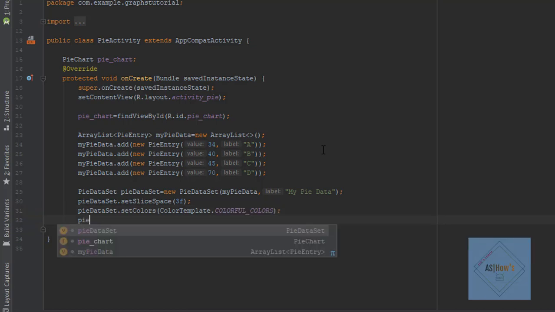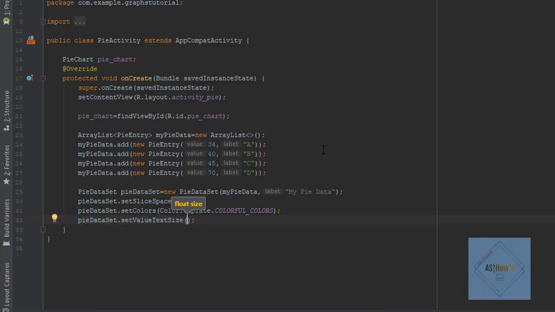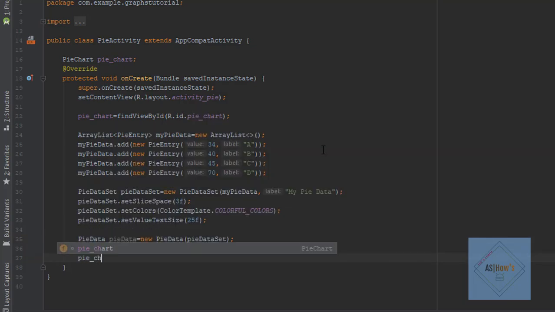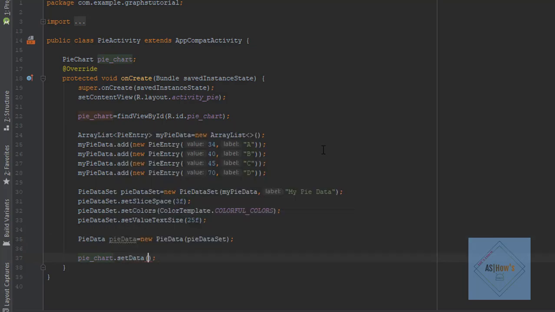Next we will write here pieDataSet.setValueTextSize, and I will set the value for my text size to be 25f. It is again accepting a float value. Next I will write here pieData is equal to new PieData, and in here I will write pieDataSet. Next I will write here pie_chart.setData, and here I will pass my pieData.